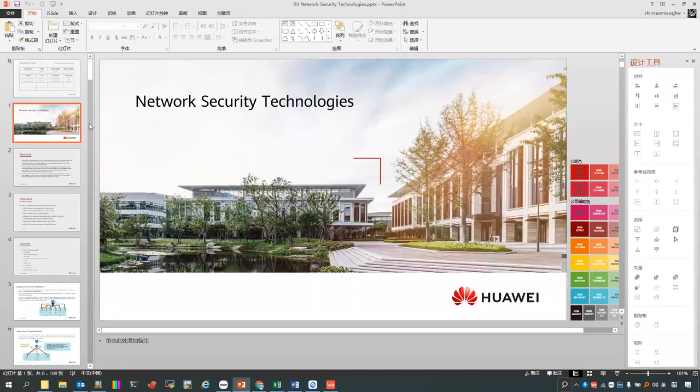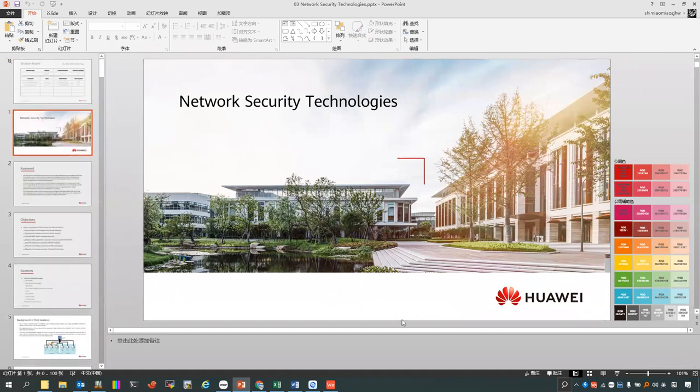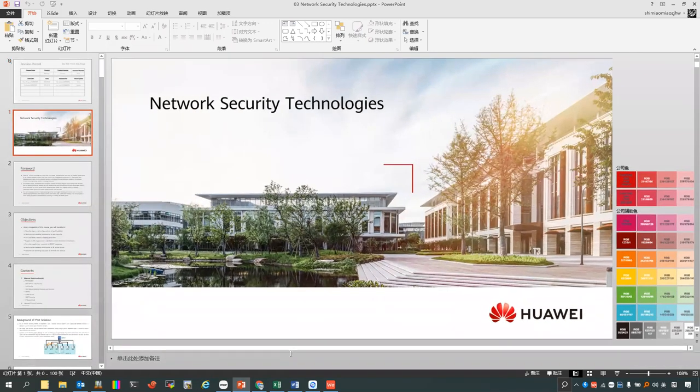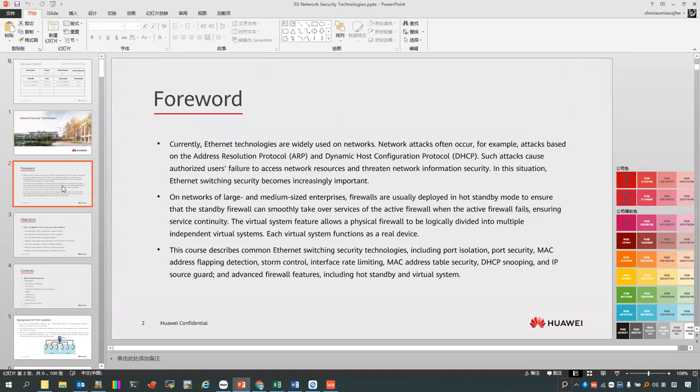Okay, now let's continue. Let's take another lesson. Its name is Network Security Technologies. Wait a moment, I need to check which screen I'm sharing. Now let's look at the foreword.